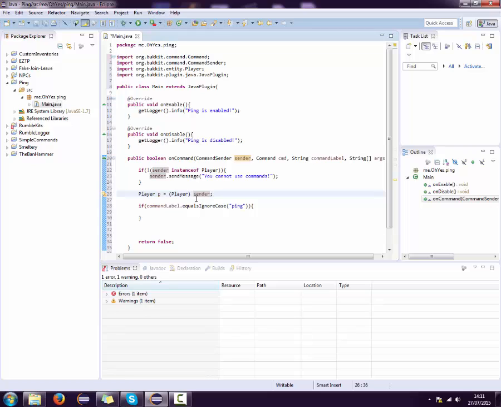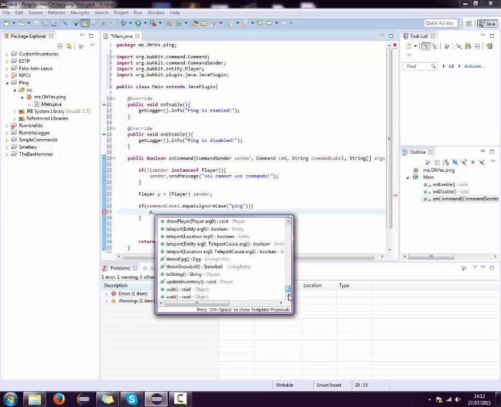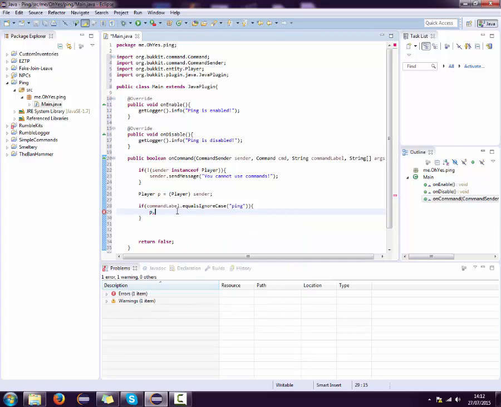This is because the on command doesn't actually know that the sender is a player, even though we've done this. So because we've done this, we do know, which is why we put this. This is called casting, and we'll get into that a bit later in the tutorials. So now we can do tons of stuff with a player. Like, for example, we can do P dot, and then whatever P dot, it has tons of different things we can do. So what we're going to do is send them a message, like we did before.